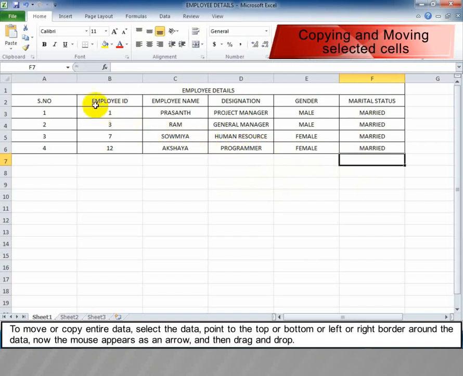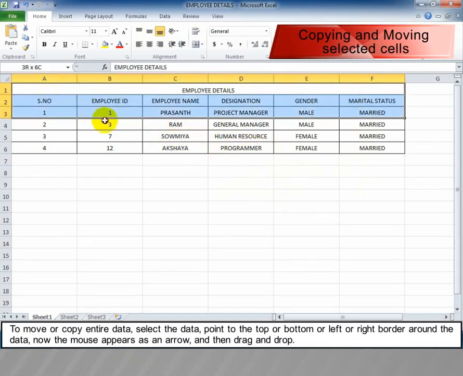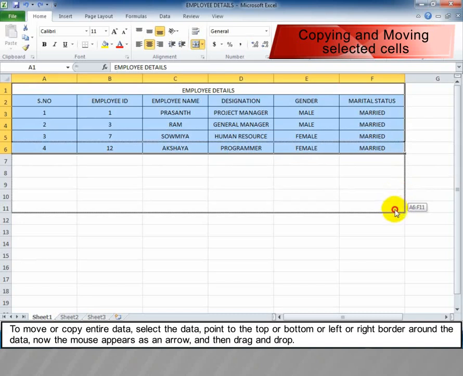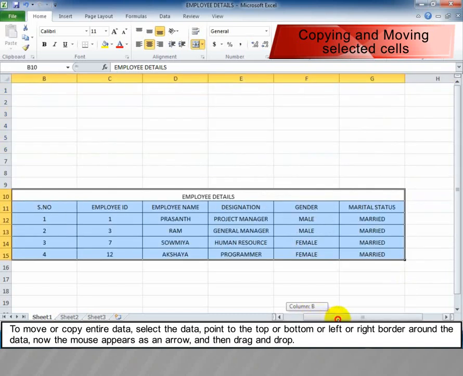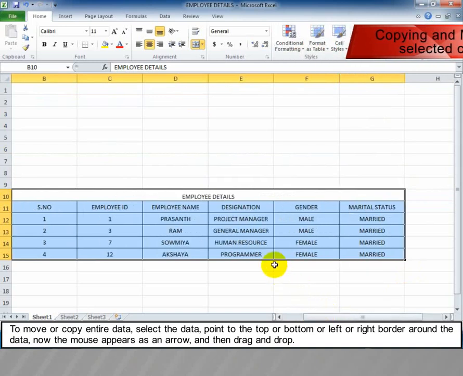Copying and moving selected cells. To move or copy entire data, select the data, point to the top or bottom or left or right border around the data. Now the mouse appears as an arrow and then drag and drop.